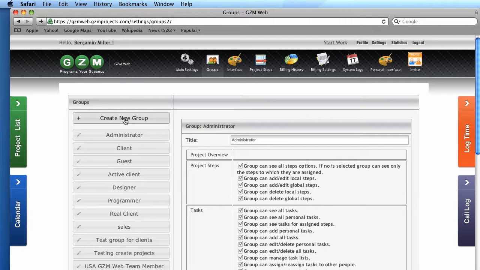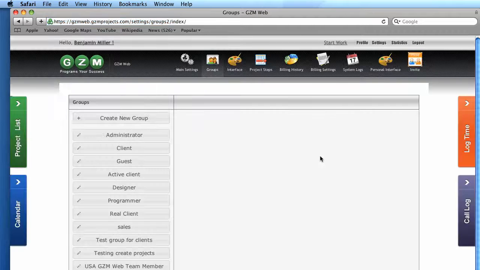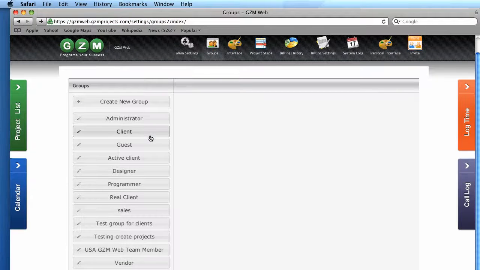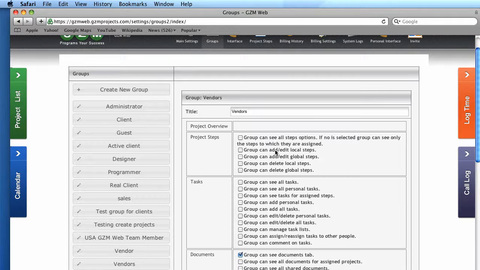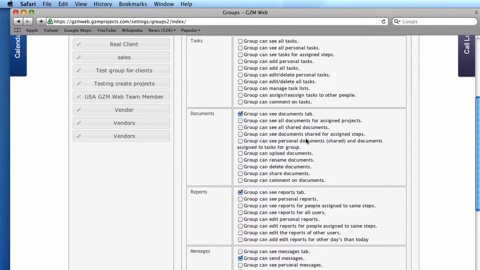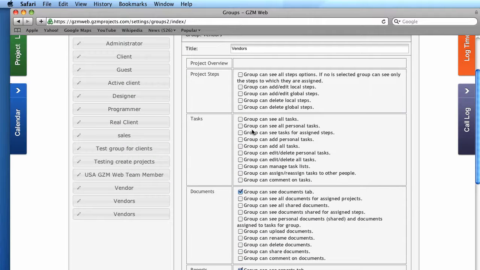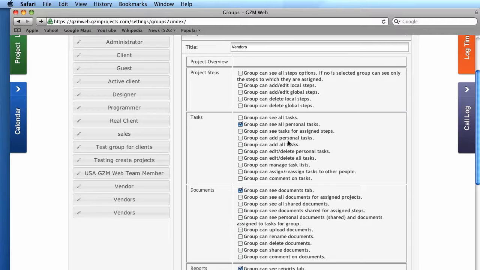But let's make a new group. Let's say, for example, we're going to create a new group that's called vendors. So if we go down to the group vendors and click here, maybe they can see the documents tab, maybe they can see the reports, but perhaps they should be able to see only tasks that are assigned to them. They shouldn't be able to look at other tasks for other people.